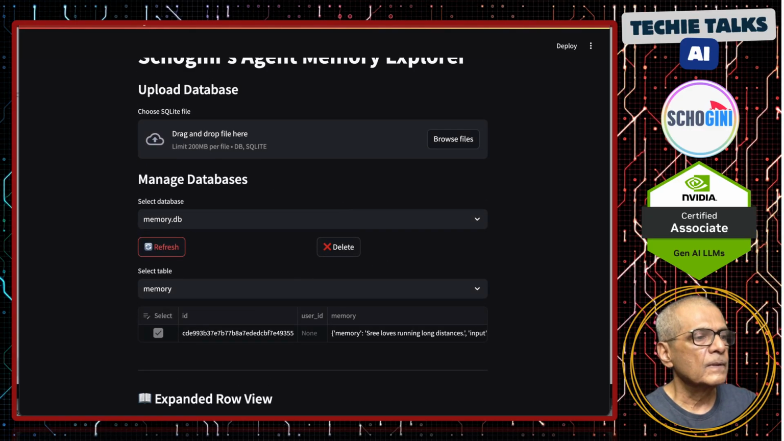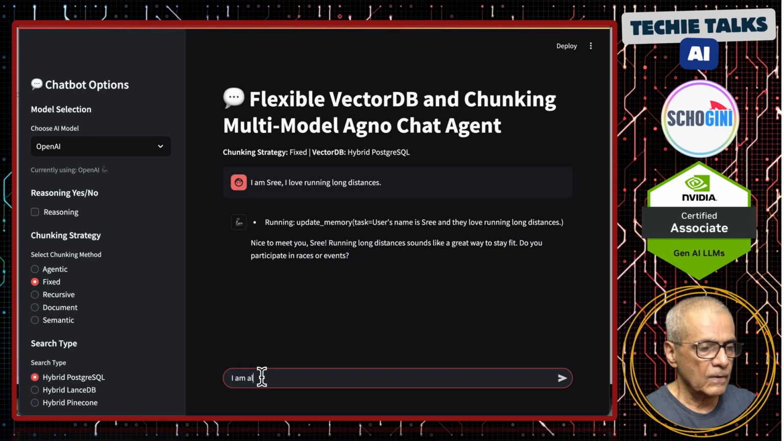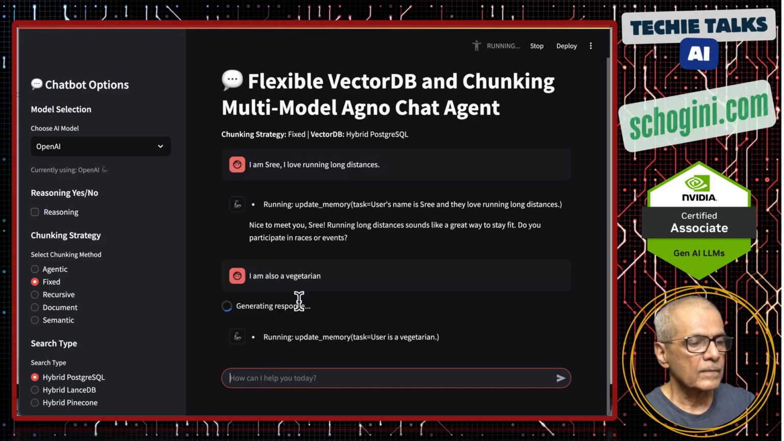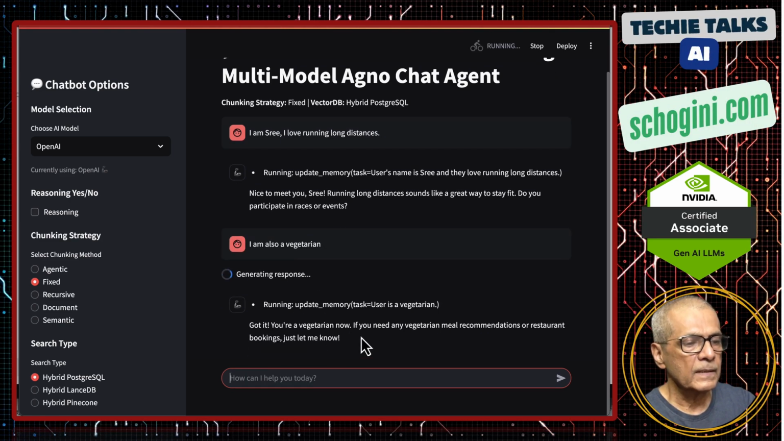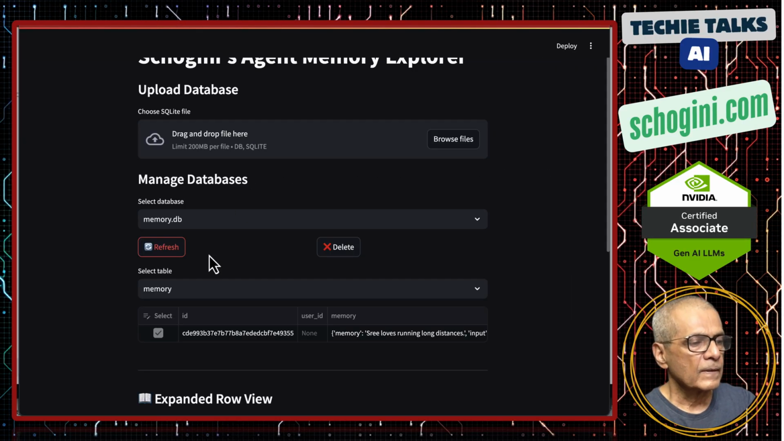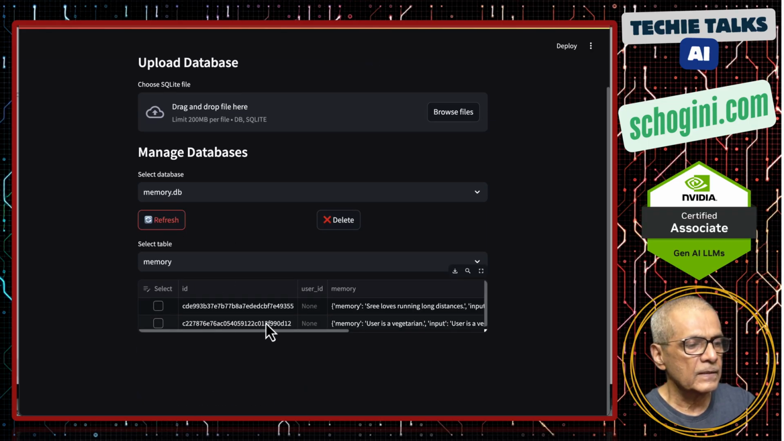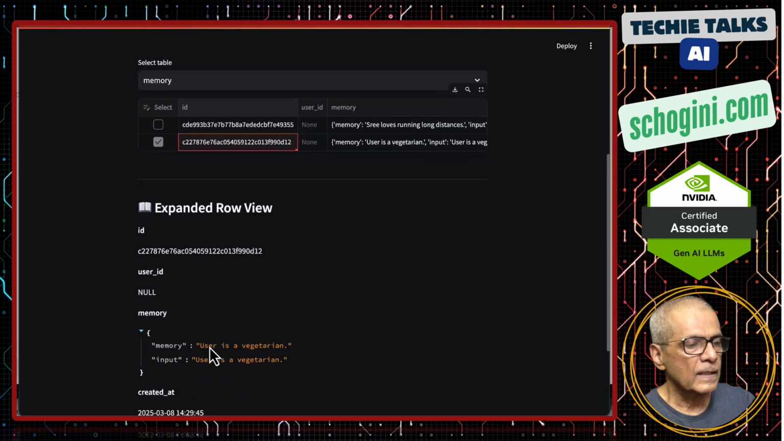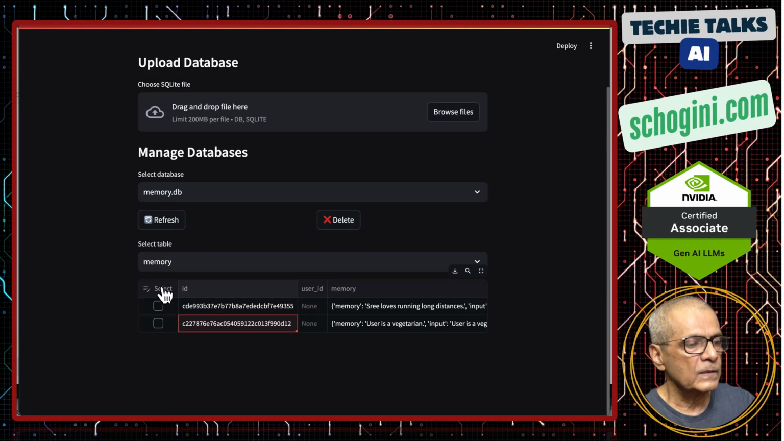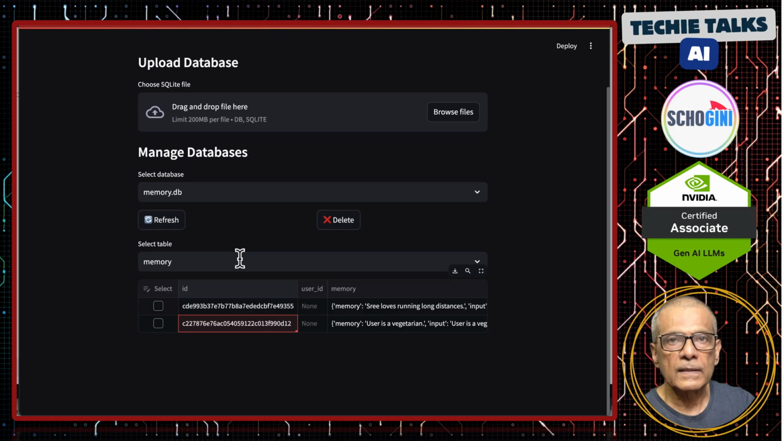Okay, so now I am also a vegetarian. So it's updating memory and saying user is a vegetarian. Now let's refresh the memory. See, one more row has been added to the memory, and that row says user is a vegetarian. Okay, and the first row has my name and I love running information.